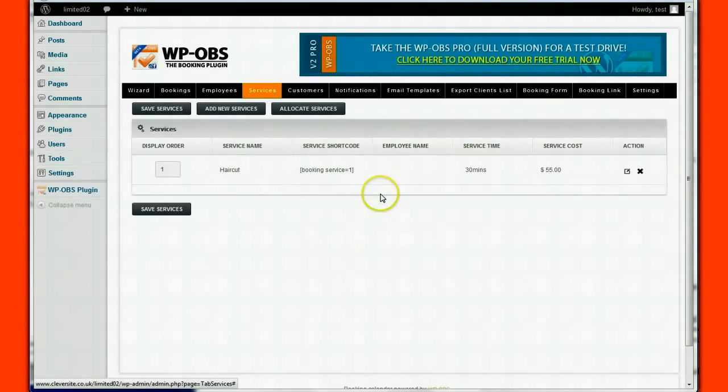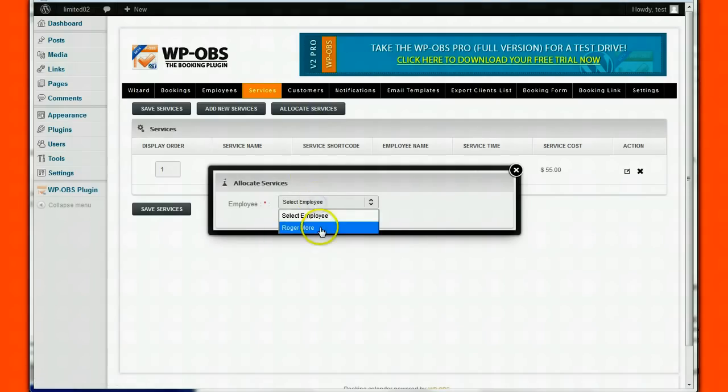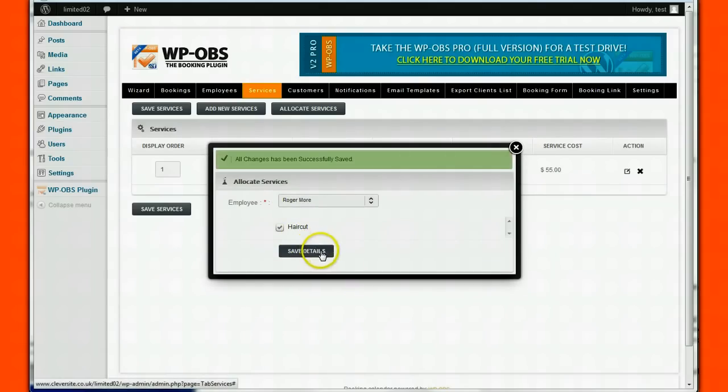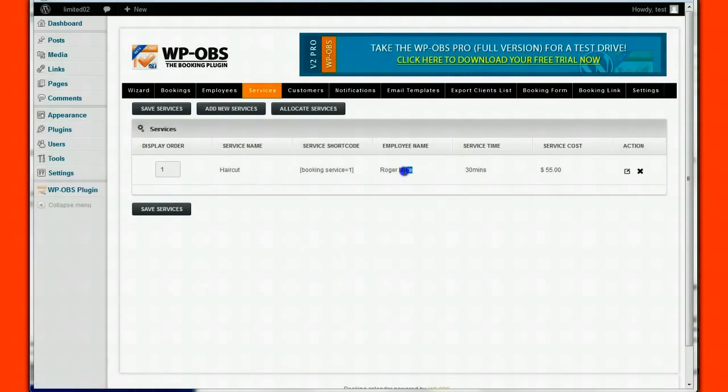Once the details are saved, we need to allocate now Roger Moore, the employee, to the service. So I'm going to press the allocate services, and I'm going to choose Roger Moore, and I'm going to mark haircut. And by that I'm allocating the haircut service to Roger Moore, and I'm going to save those details. You can see here that Roger Moore was added. Of course, when you have multiple employees, you will see here multiple employees according to what you have assigned to them. So now we have also assigned a service to the employee. We are literally almost there.